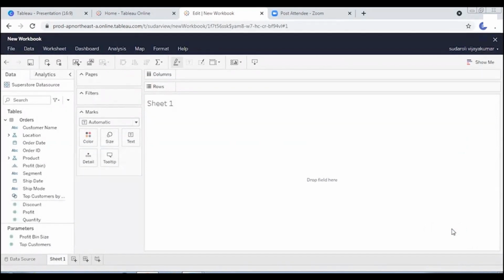So once this is connected, I will show you how we can build your combination chart. Okay, so you will obviously have multiple mark types in the same visualization. So first, what we have done is we have opened our Tableau web desktop, and we have connected to our sample Superstore. Now we are in our new workbook.